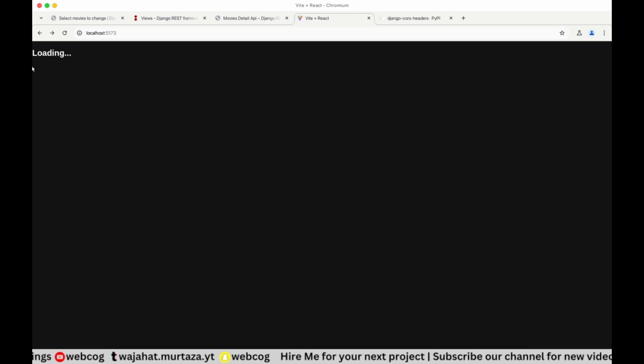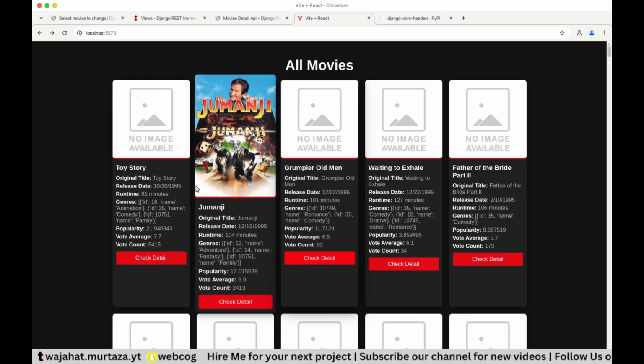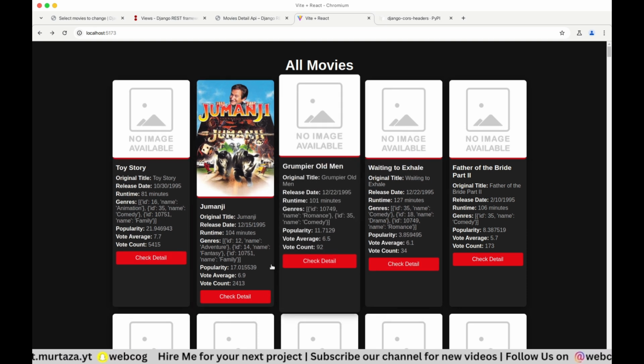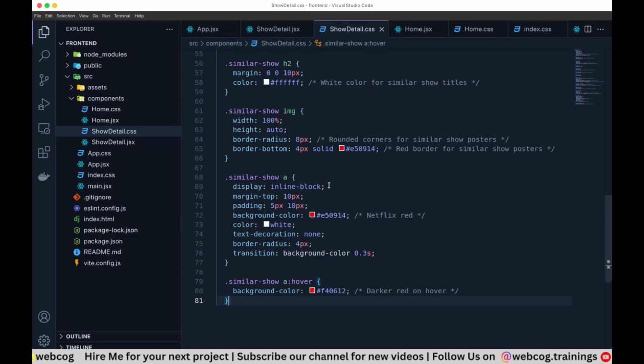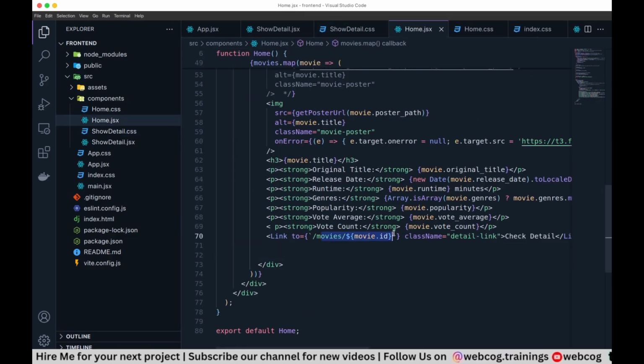So you can see it's loading. Don't worry, it's fetching all these images from the internet, so that's why it's taking some time. So these are all the images, and if I click on this check detail, you can see it says no detail available. So I think there is some error we made in this, this is our API.